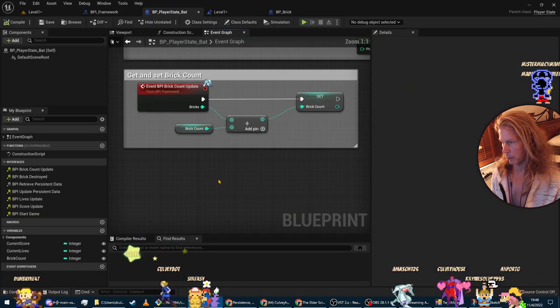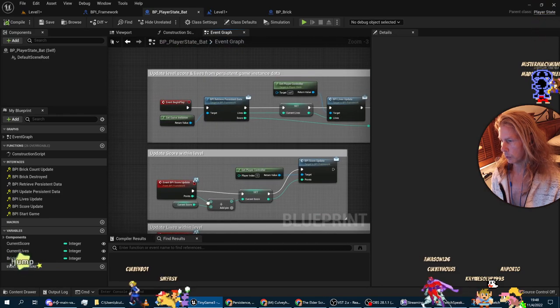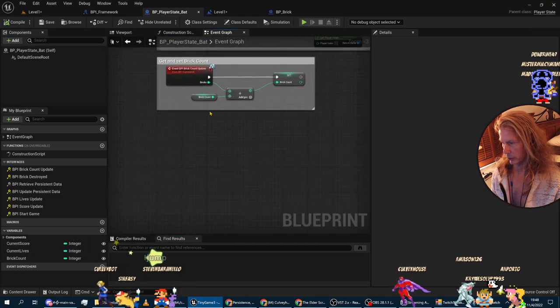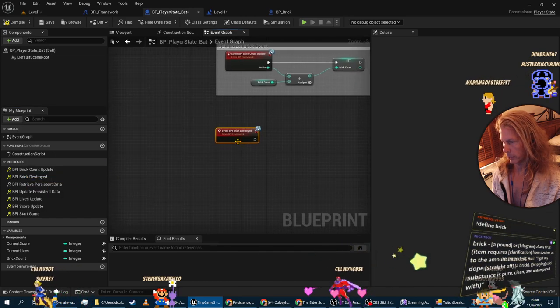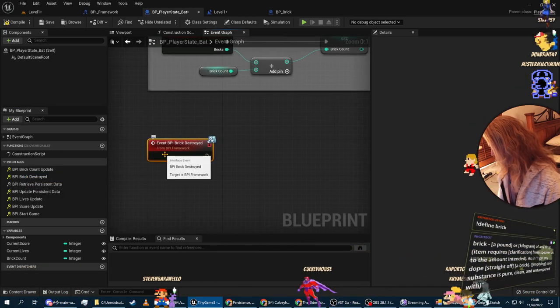There it is. BI brick destroyed. We do not have the concept of a brick being destroyed here yet. Good. Let's implement the event. Define brick.